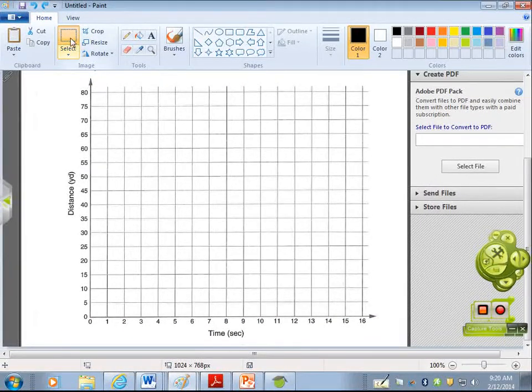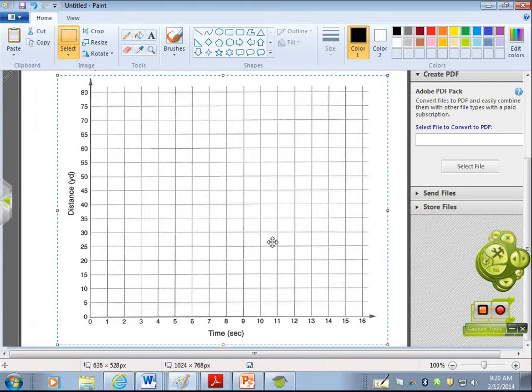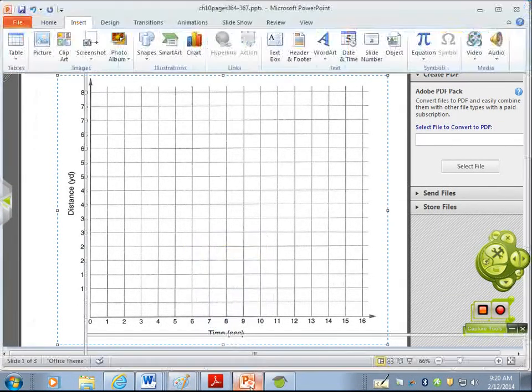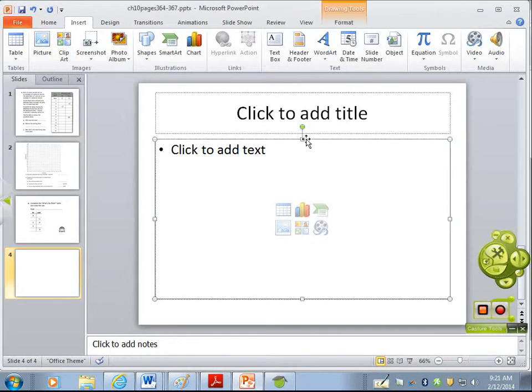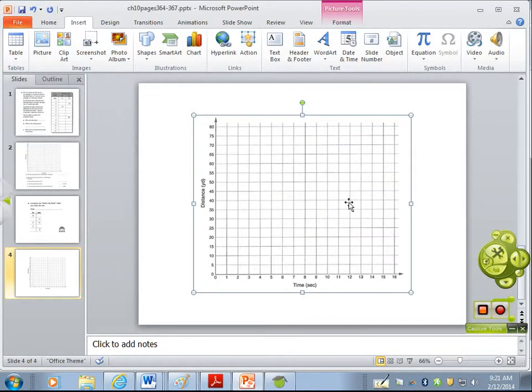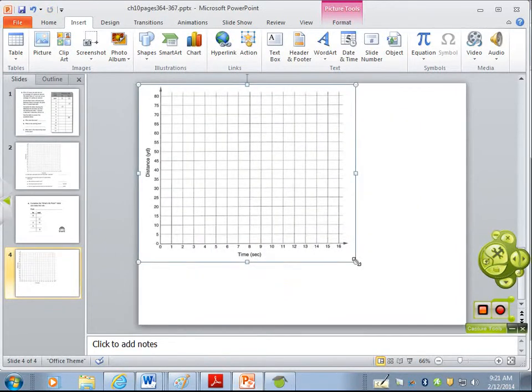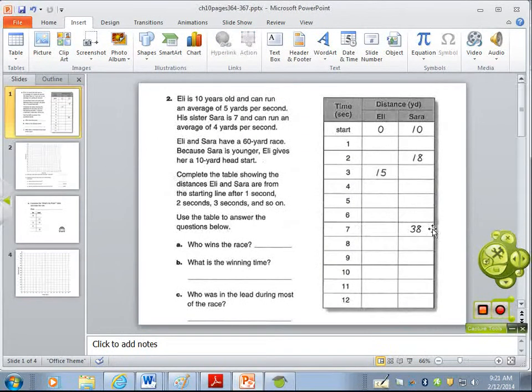Now this is the cool part. If you can just grab just the part that you want, you can copy it and put it in a PowerPoint. And then there it is. And then you can resize it. And now here comes the cool part. Okay, so you got that in there. I pasted this in earlier.